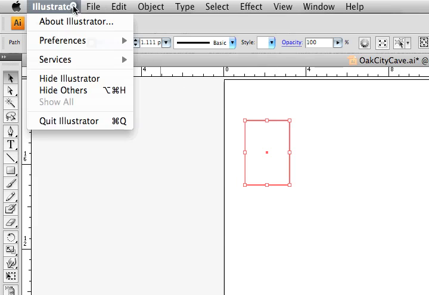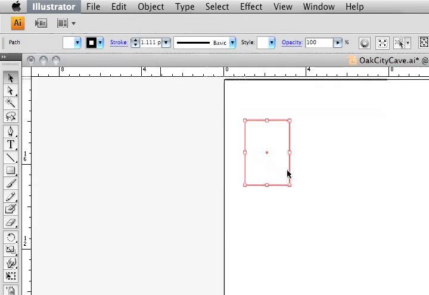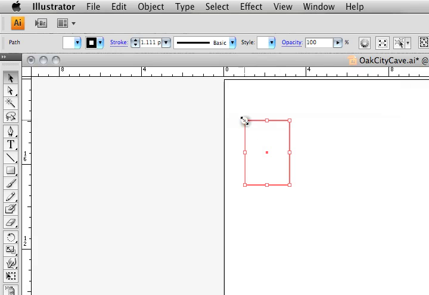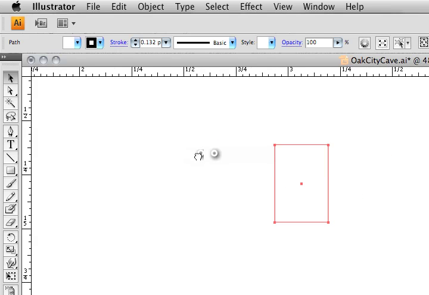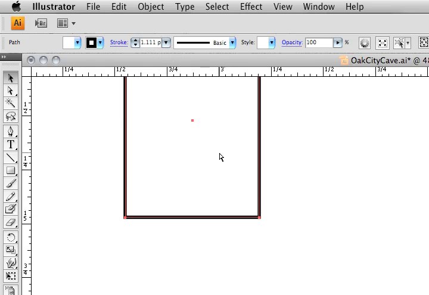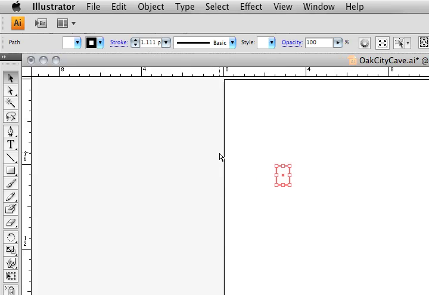So leave that on. Scale Strokes and Effects, and shrink it down. If I look up in my stroke size here, it's now at 0.132 in thickness. So sometimes that can work for you and sometimes that doesn't work for you.